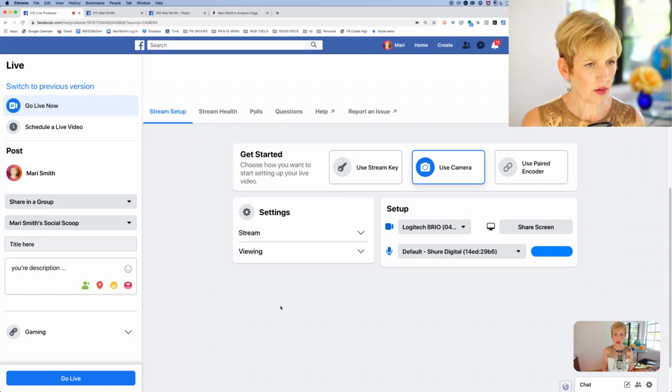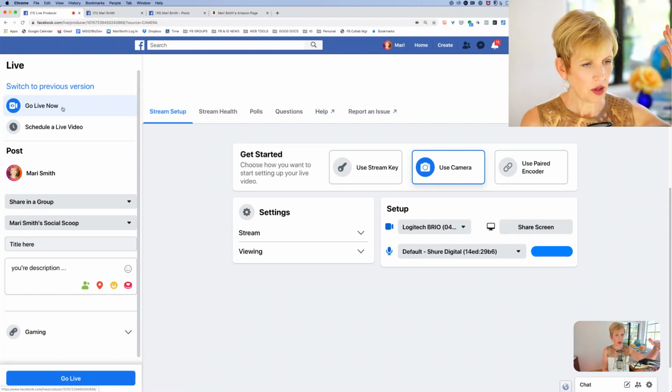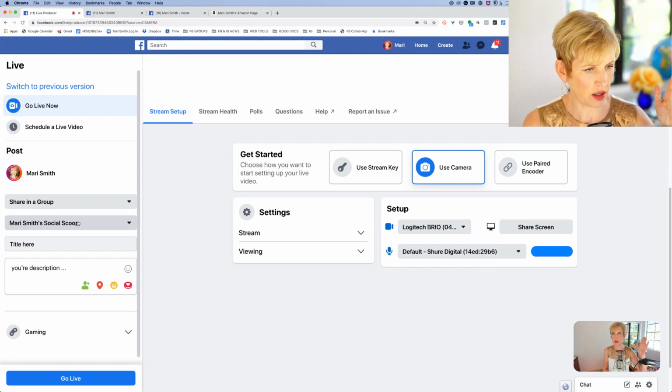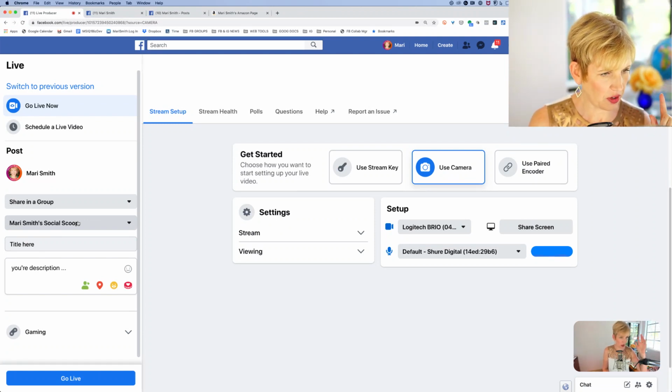So we've done all that, right? We've gone over starting from left to right, top to bottom. We're going live now. I'm deciding to share in a group, my Social Scoop group. I've picked the group, make sure and triple check all settings. There's nothing worse than going live in the wrong destination. I've only done that once.